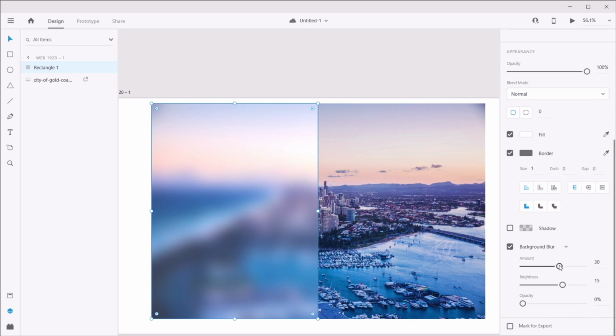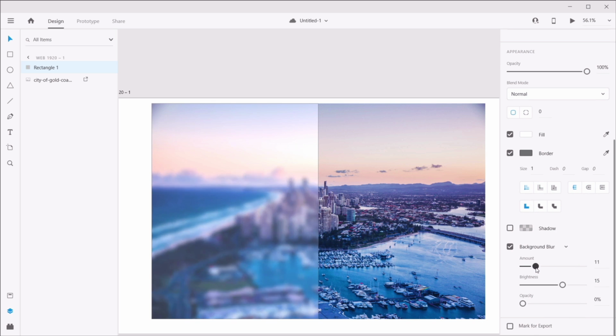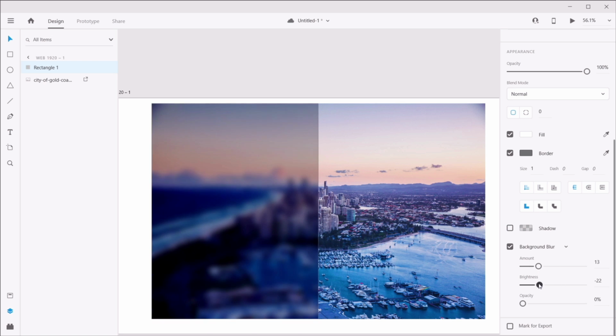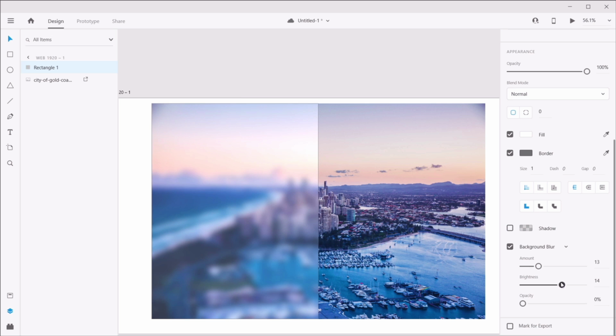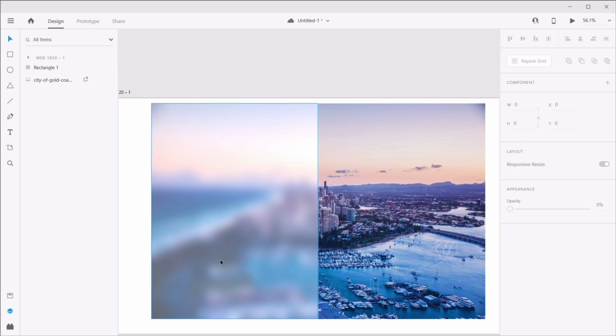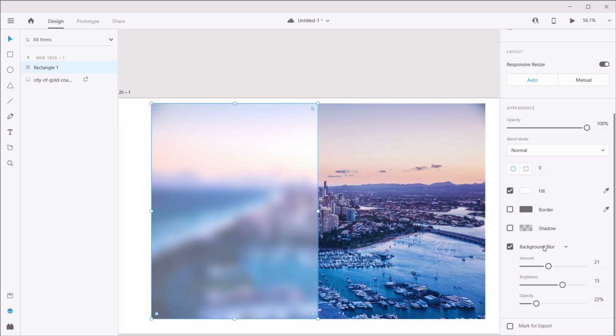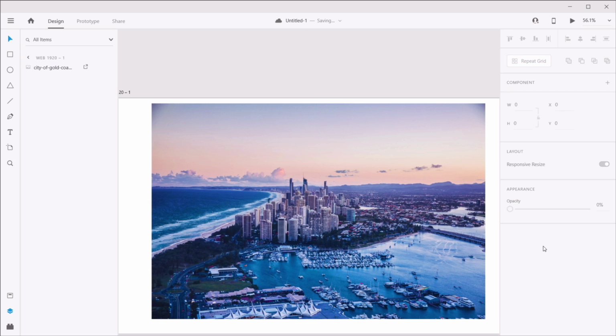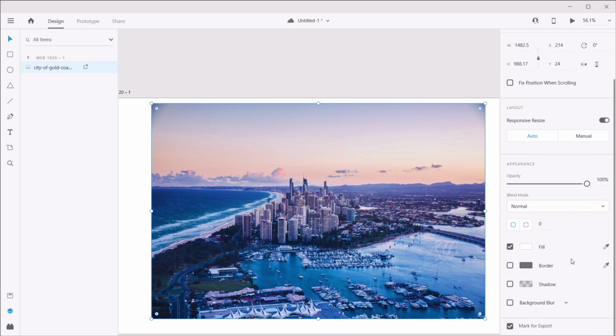And you can control this. You can control the amount of blur. You can control the brightness. And you can control the opacity. So by doing this, it's really easy to create, for example, a frosted glass effect over the selected image.